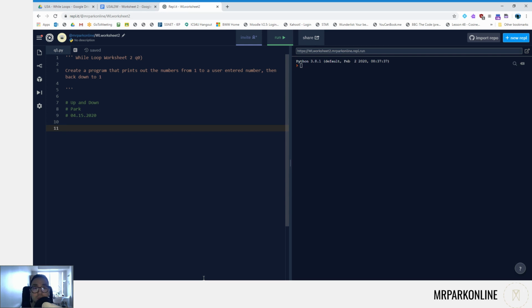This time we're working through worksheet 2, starting with question 0. Create a program that prints out the numbers from 1 to user inputted number and back down to 1. Let's start with our quick and easy input. Let's grab a number from our user and input, enter a number. Then let's start our processing and output.